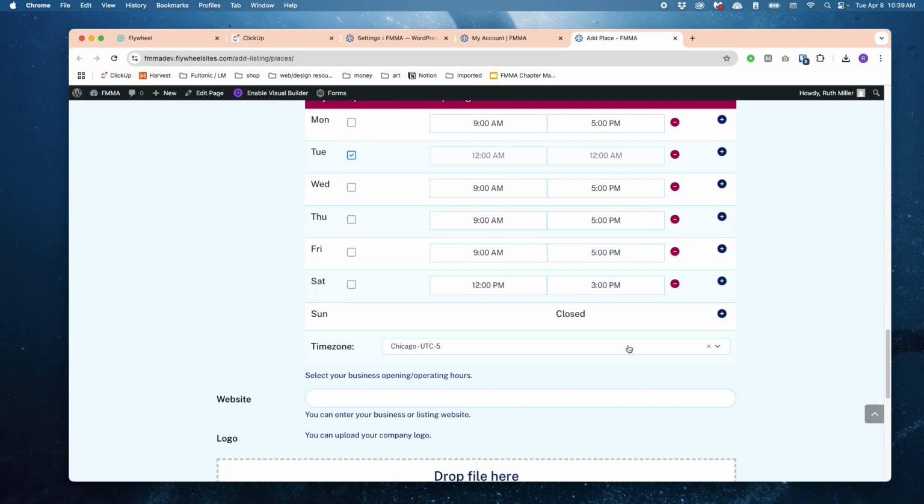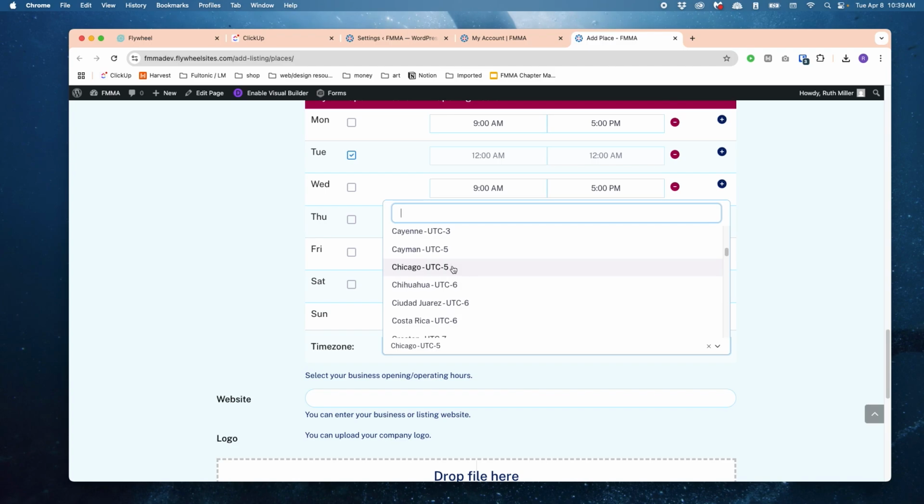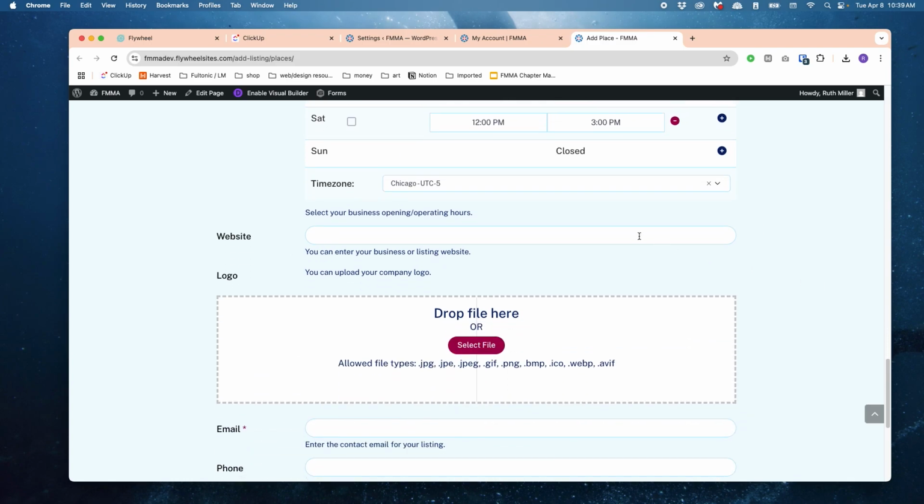It's also important when you do this to make sure you update your time zone to the correct time zone. So it defaults to Chicago, which is the time zone in Oklahoma. But if you lived somewhere else, you would want to make sure that you searched up and found your time zone. So I'm going to leave it as Chicago.